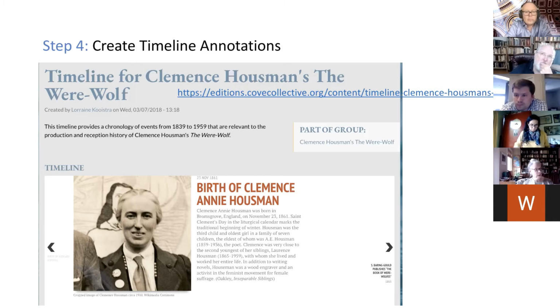And we created our own events for the timeline. They were biographical. They were to do with publishing events, political events, the development of the werewolf genre in fiction and film.